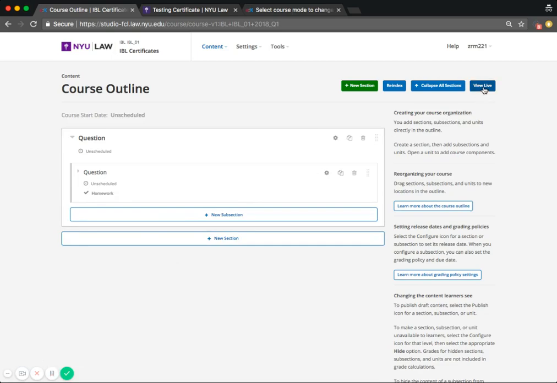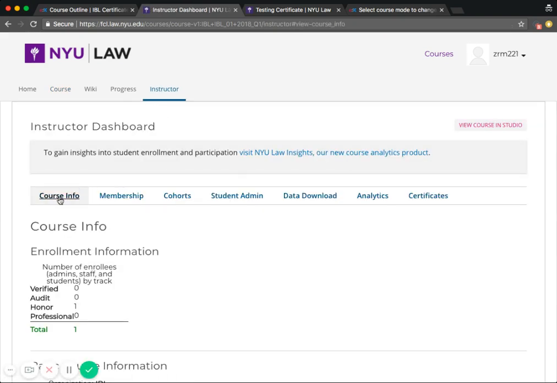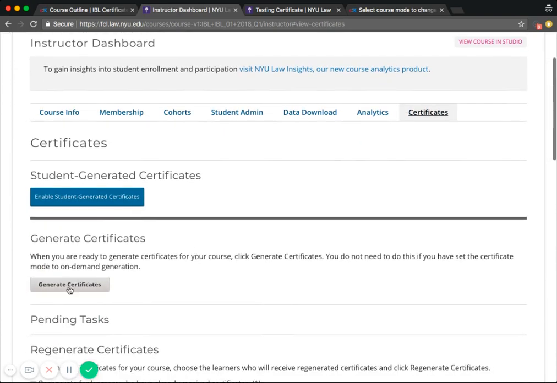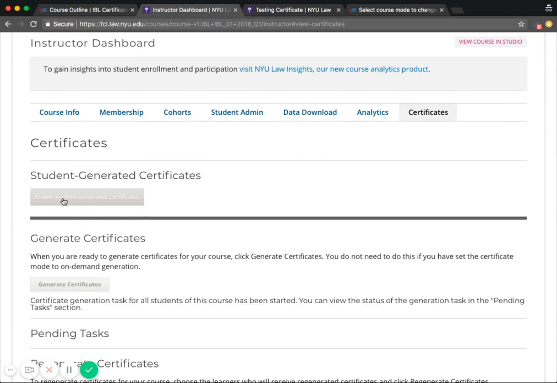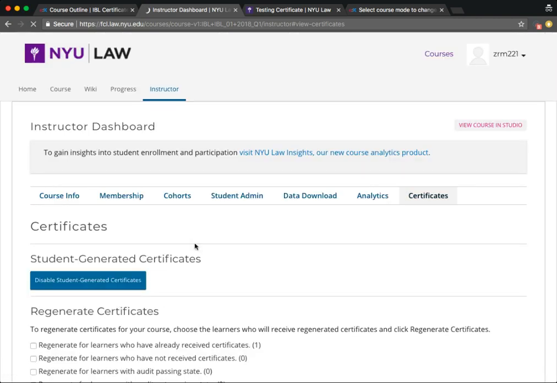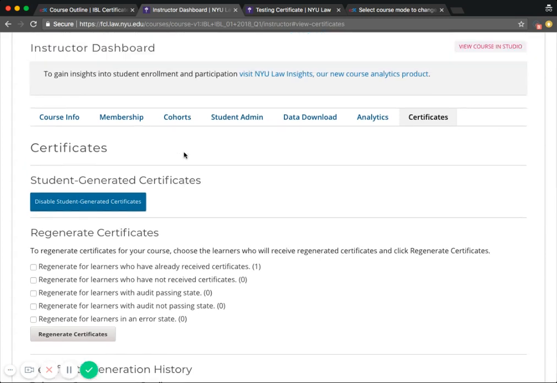So now, if we view the course live, we're going to see my one question, and we're going to see these tabs up here. So if I go to the instructor tab, you're going to see course info, membership, and at the end, you're going to see certificates. So click certificates, and what we want to do is press generate certificates. Okay. We also want to enable student-generated certificates. So now we have enabled certificates and we have enabled student-generated certificates.